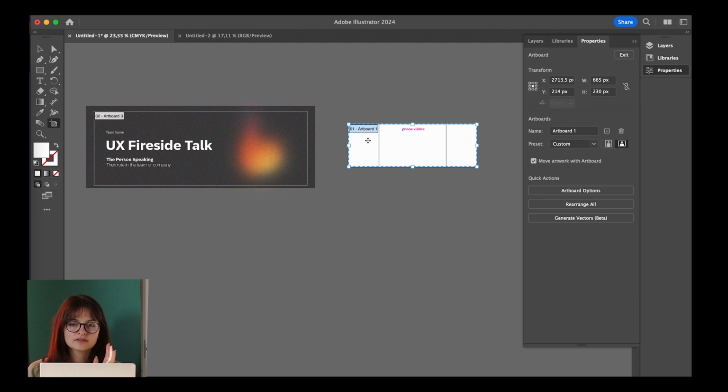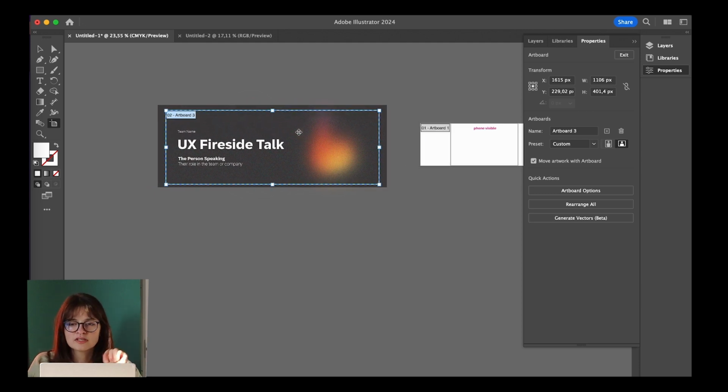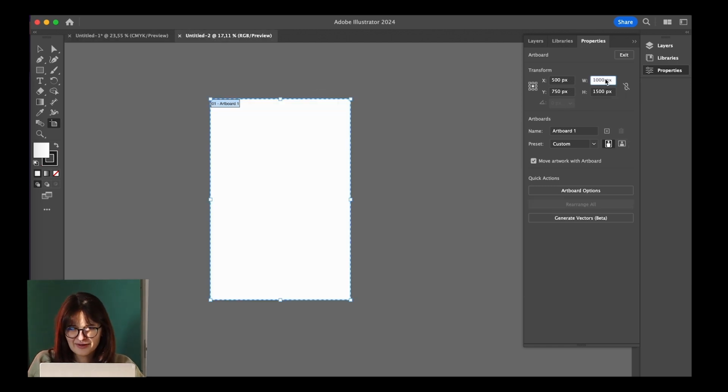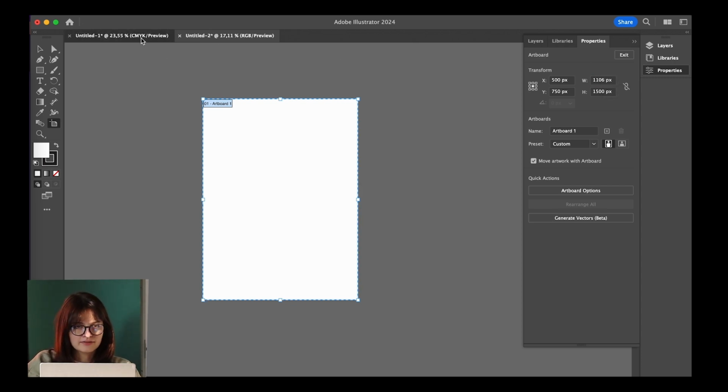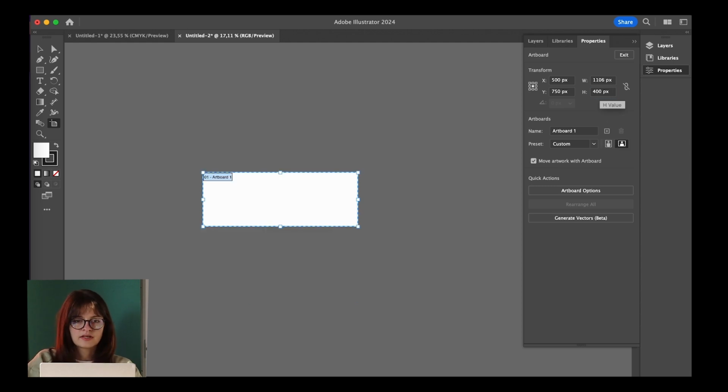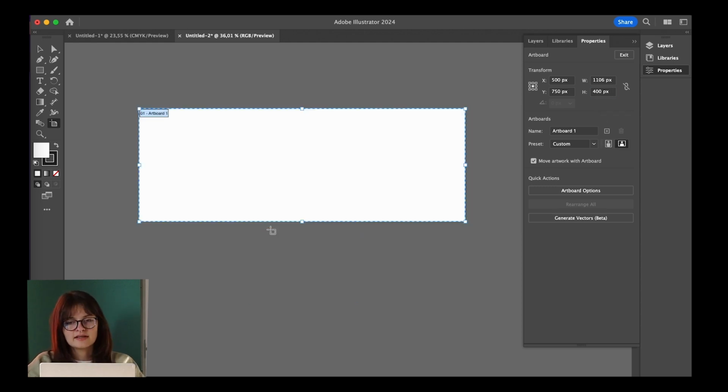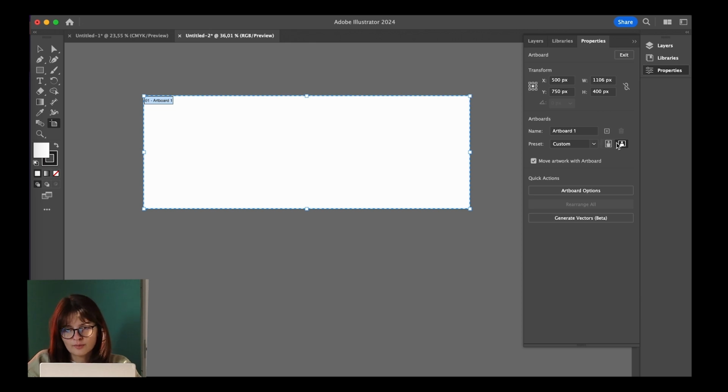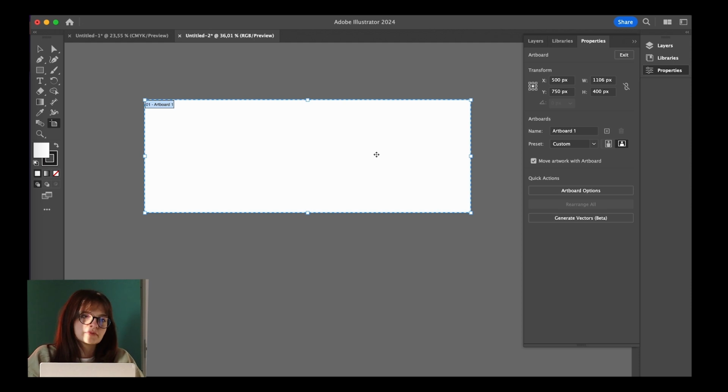I googled the background for the email and it was this size, but then my friend told me that he wants it bigger for some reason, so we will go with 1106. I don't know how to pronounce the numbers in English, so I'm sorry. And we want the height to be 400. Okay, so now we have it exactly as we imagined. You can also change it in here, but I usually just rewrite the numbers.